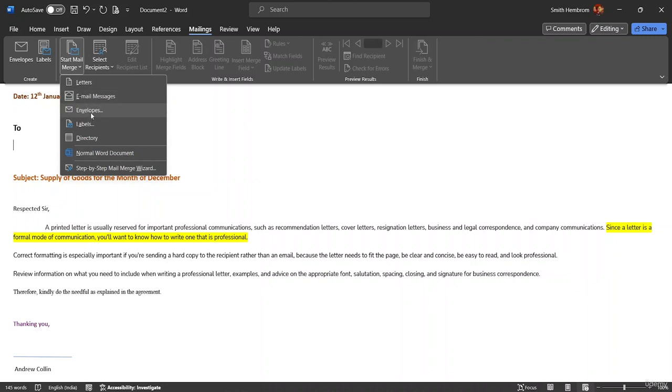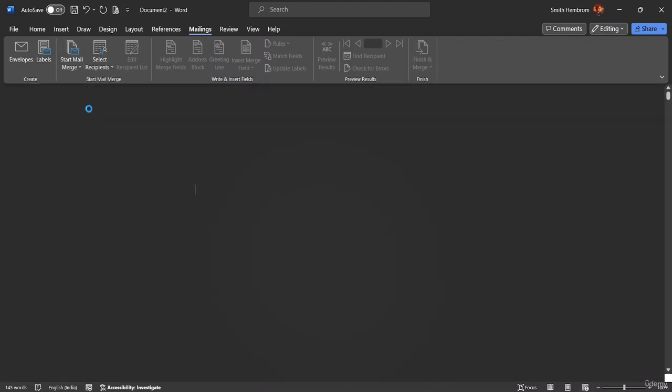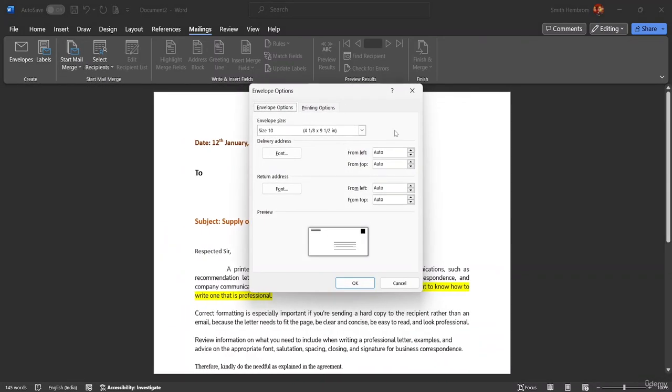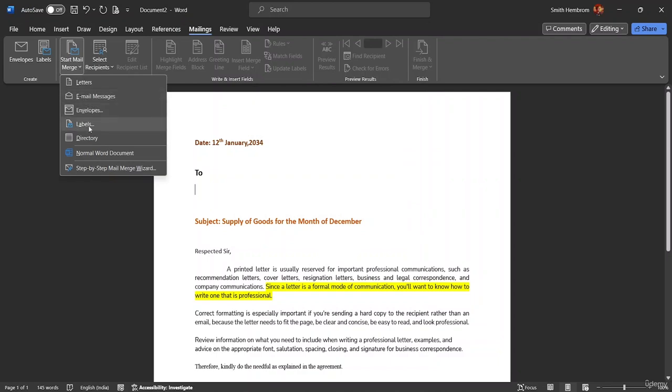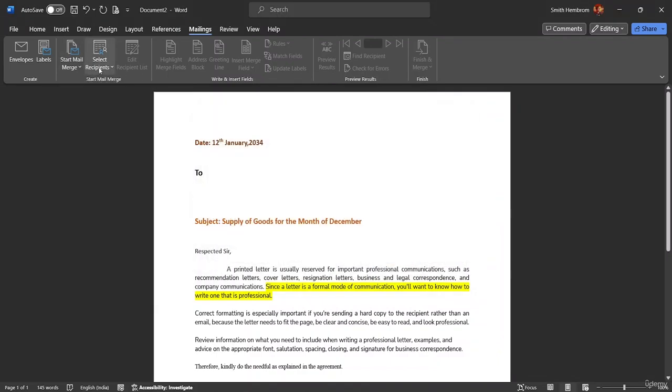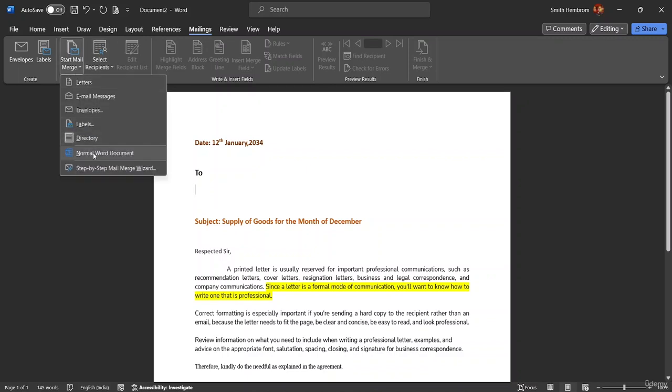These are a few of the preset sizes according to which your document size will vary. If you are doing it for envelopes, you can see it here, and if you are doing it for labels, there are label options as well. If this is a directory, you can select this one. Or if you want to send it as a normal Word document file, you will be able to do that from here as well. Once you are done, you can select letters, and after that you can go to the step by step mail merge wizard.